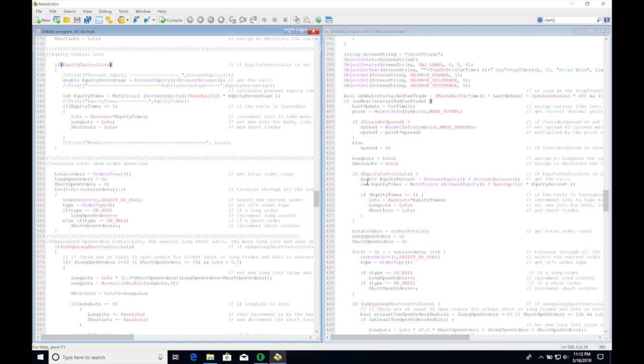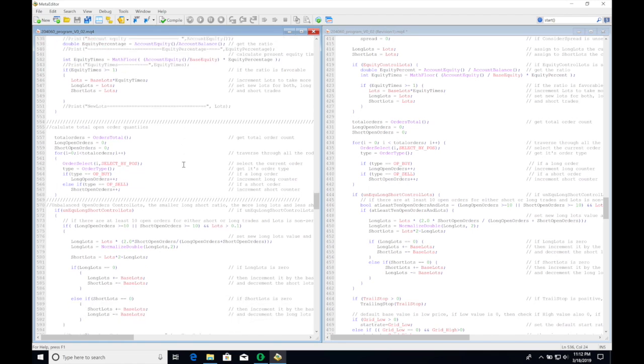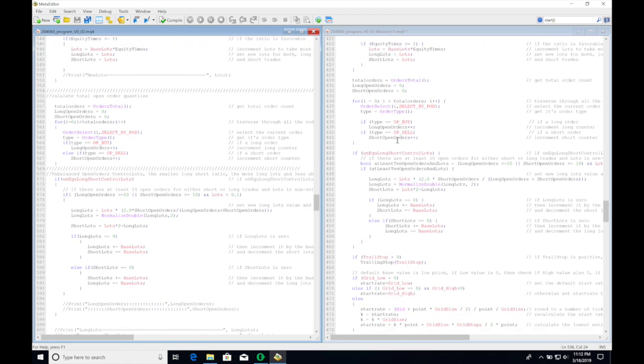We're checking again in equity control lots. And again, we're calculating. Here I didn't make changes, just cleaned it up a little bit. The comments that I had once placed are still there, as you can tell. And then through the iterations of the order, that remains the same.